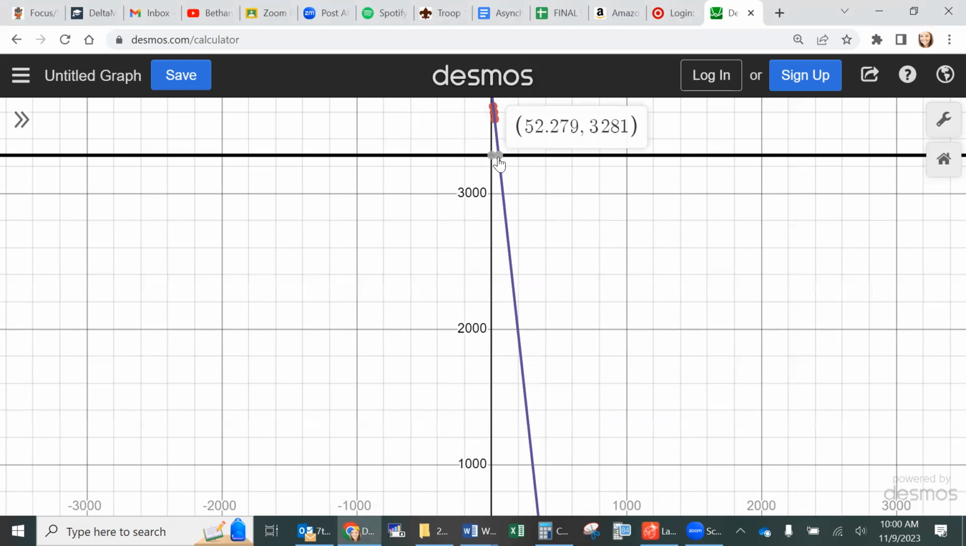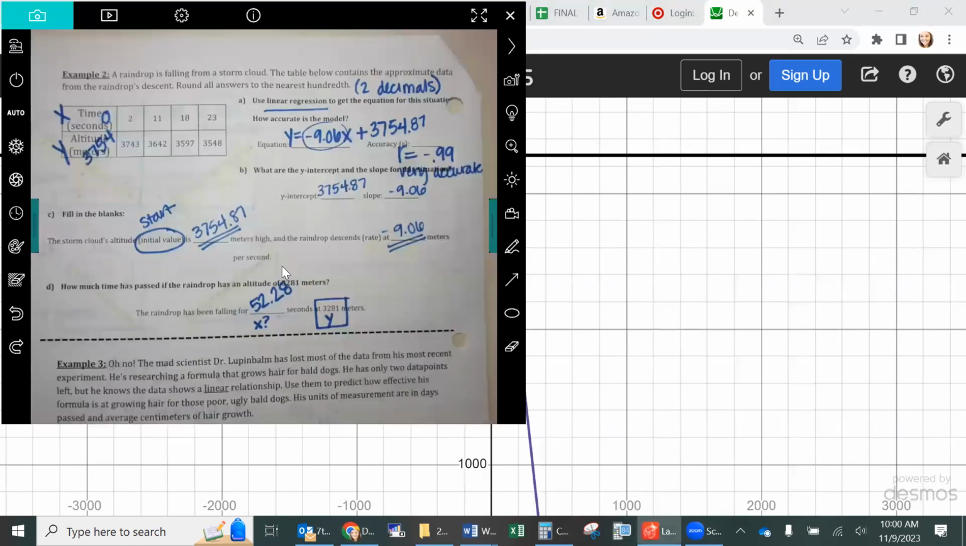Now notice we said we're going to round to 2 decimals. So if it's 52.279, then I'm going to round that to 52.28. Okay. So let me put my paper back up here. Okay, so I put 52.28.